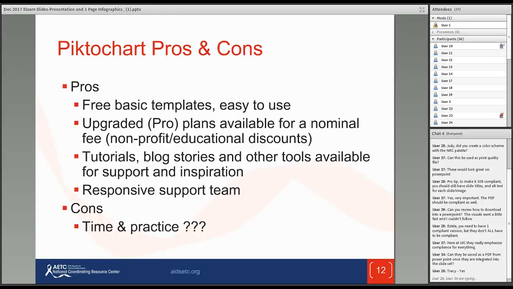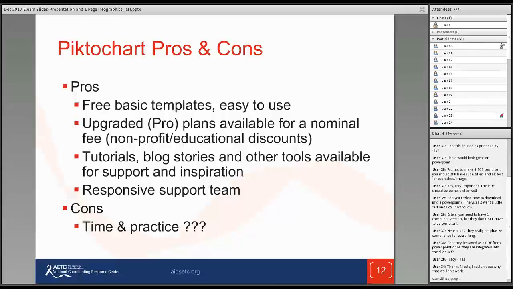So Piktochart. A little bit about the program. It's free and very easy to use. And as you can see, hopefully you saw that was relatively easy. But you really can just play with it and get a feel for it to become more familiar with how you can navigate through. The Pro plan is $39.99 for the year if you pay for it with a nonprofit or educational discount, and those are available.